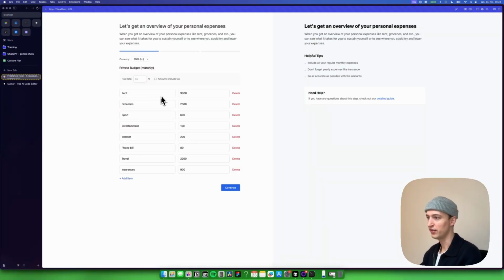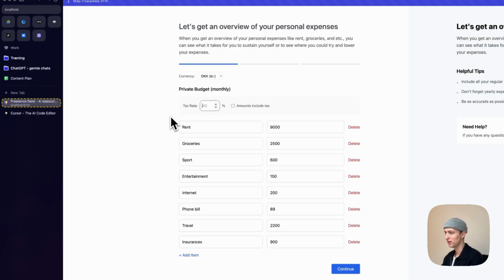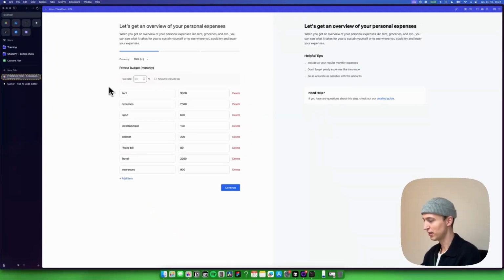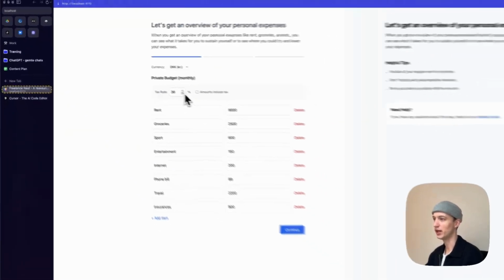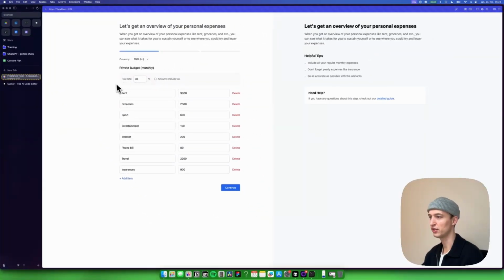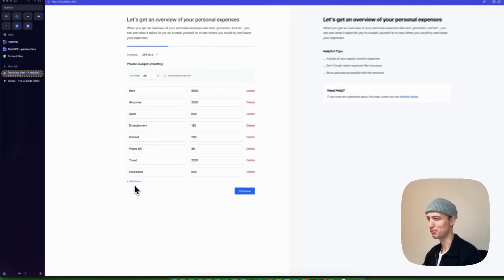So in this example, I am living in Denmark, and let's say I'm not getting that big of a salary, so it might not be exactly 40% in tax, but we live in a country where the tax is very high, so let's say 36%. Then I can have rent, groceries, whatever. This is something I just put in, but you can of course change it to whatever you want, and you're also able to add new items, but there is a bug right now.